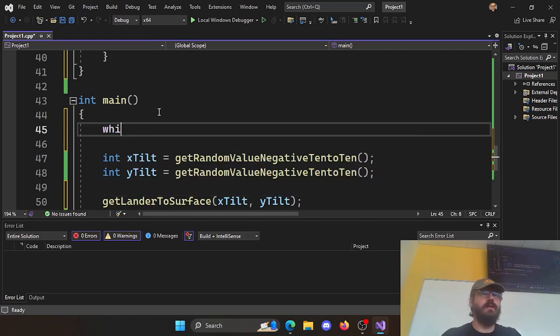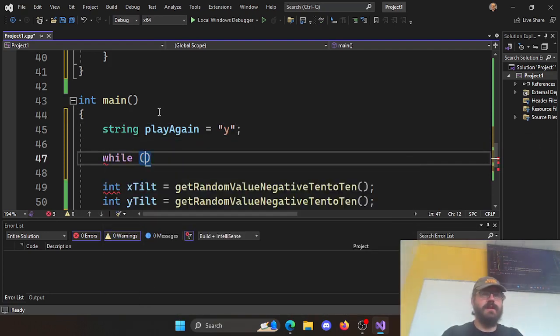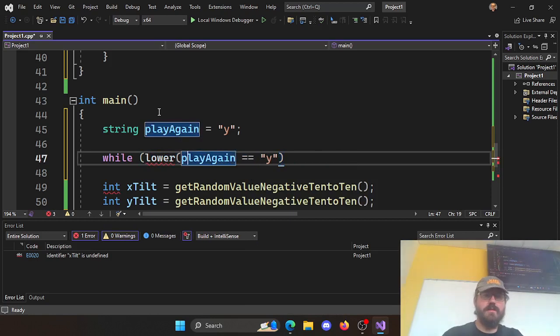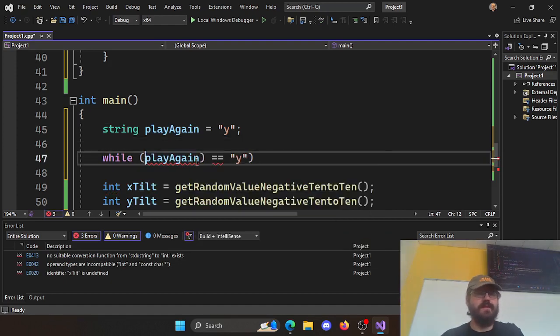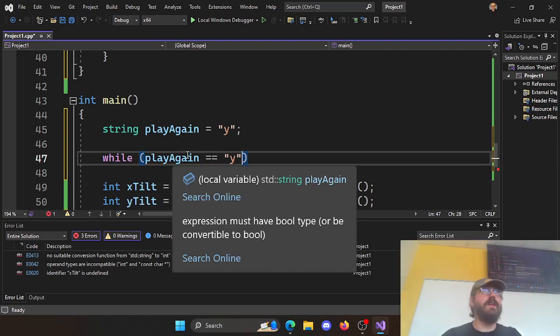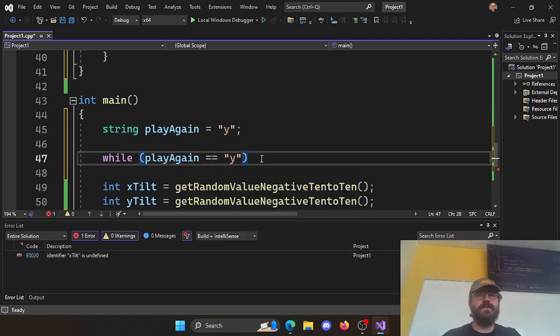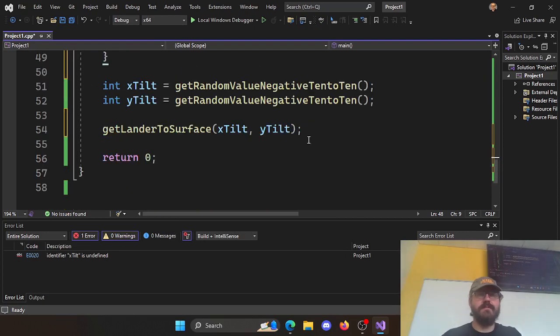We know there'll be a play again here, right? There's a while for play again equals a y, or play again equals an uppercase Y. I guess we could do lowercase. We can lower it here. How about tolower? Without the camel casing, that's super weird. Oh, I hate this, I'm sorry. It's not a character, I can't lowercase a string. C++ is dumb. I'll just leave it this way, that's okay. I'll be lazy.